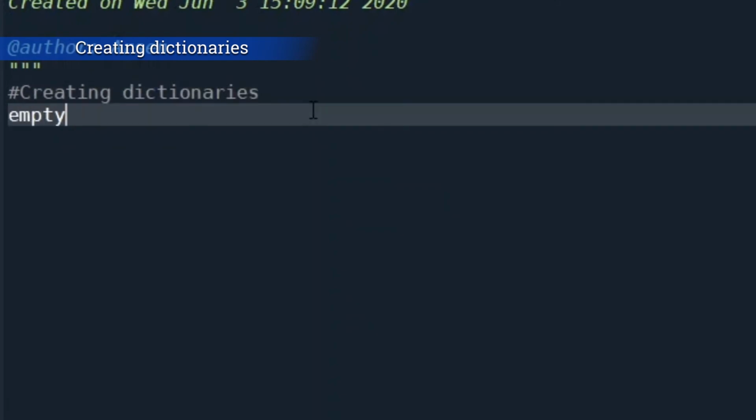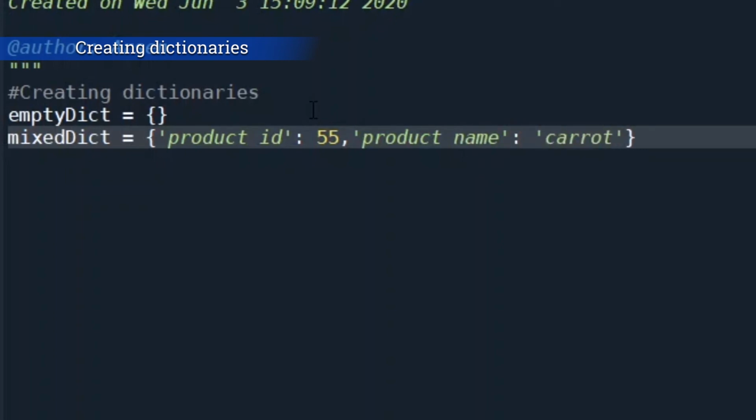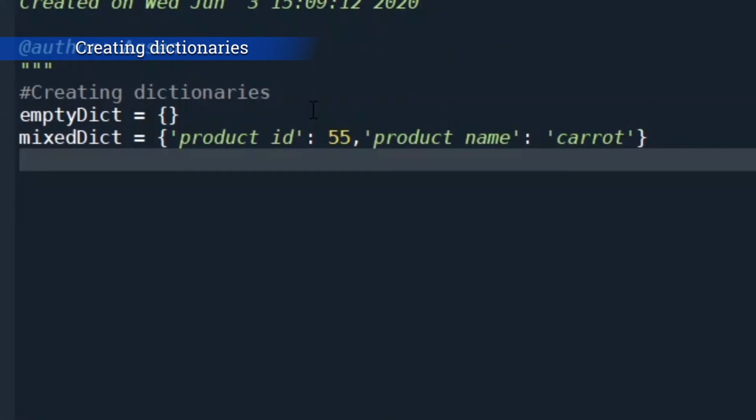Let's create dictionaries. To create an empty dictionary, you just type the dictionary name equals and curly braces, nothing inside. Mixed dict dictionary equals product ID, then colon and the value, key value pairs. You can have unlimited key value pairs here, lots of key value pairs.